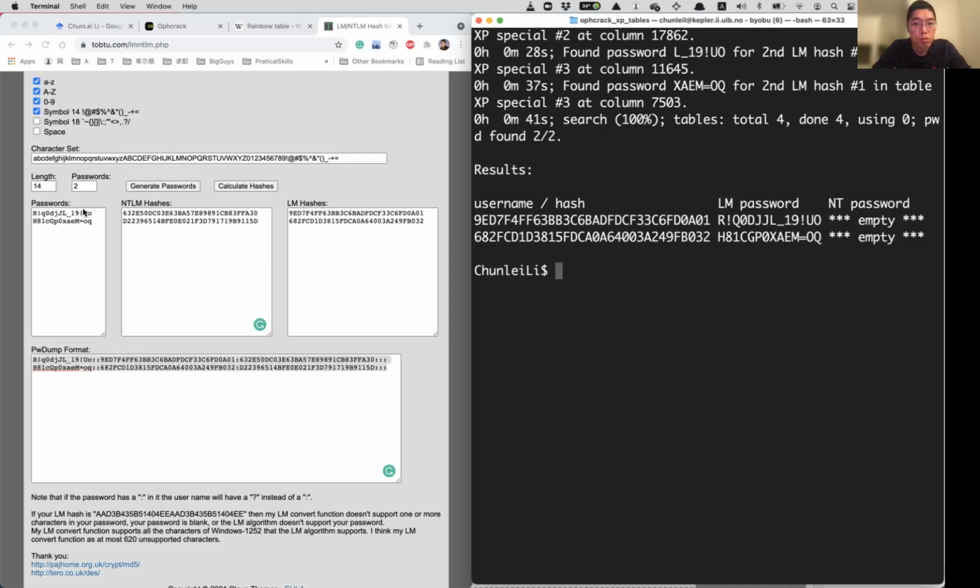This one and this one. Well, I think it's correct. Just some lowercase letters have been converted to uppercase letters. So this is about LM hash.